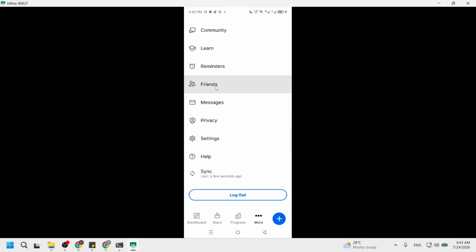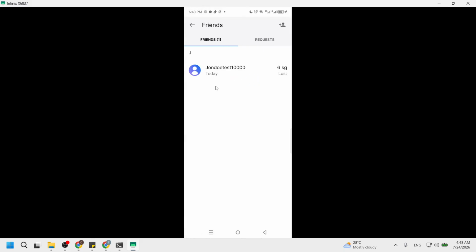Next, click Friends. This option allows you to view all the friends you've connected with on the platform. You can see their updates and how they are progressing on their own health journeys. Engaging with friends can make your experience more enjoyable and fulfilling.